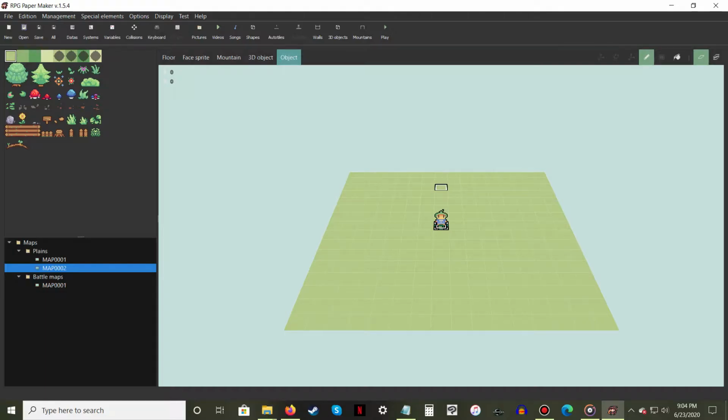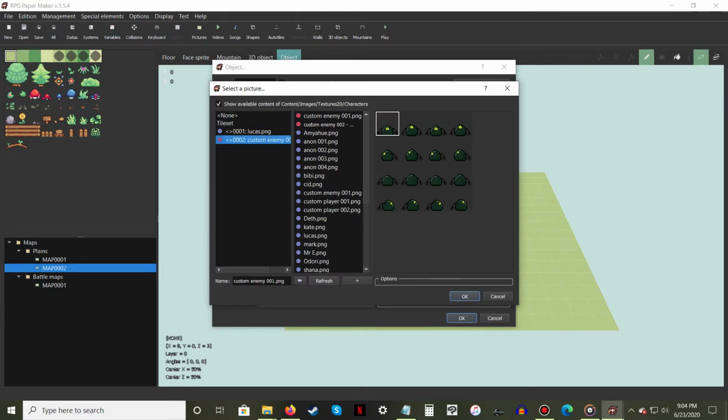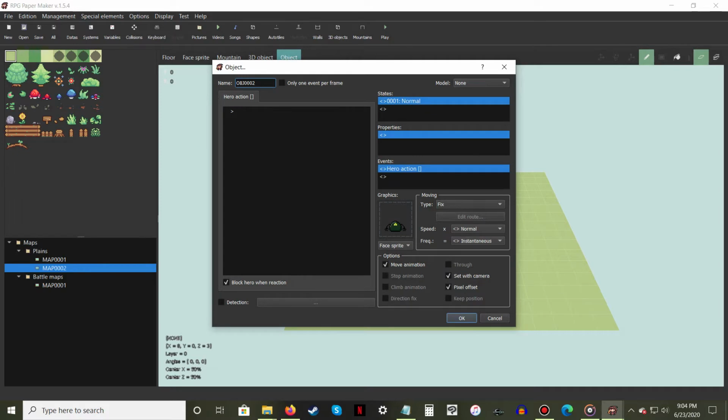With all the preparations taken care of, you can now create your enemy encounter. Select the object tool, then decide where you want to place your monster. Right click and select New, then choose your monster sprite. Next, uncheck the Block Hero When Reaction box, then change the monster's event property from Hero Action to Enemy Touch.